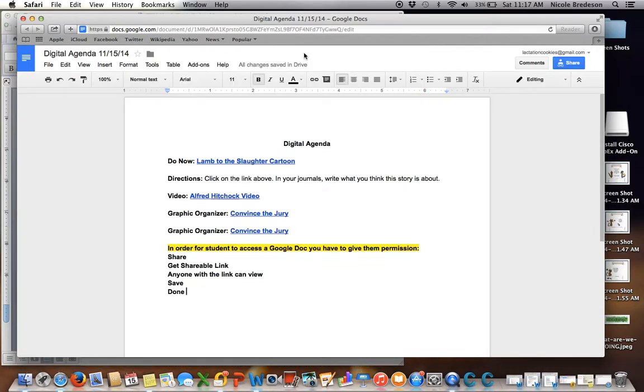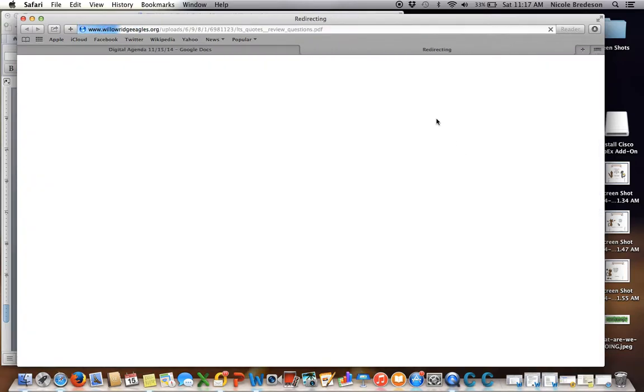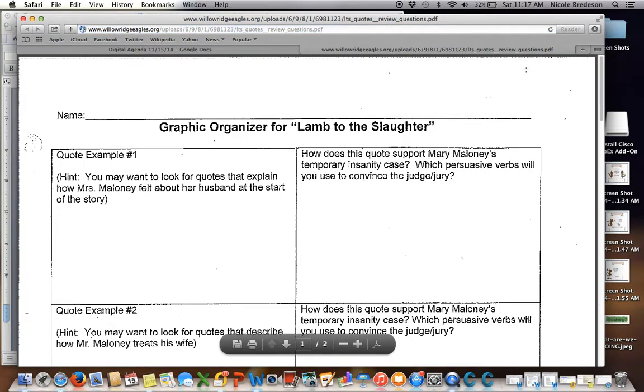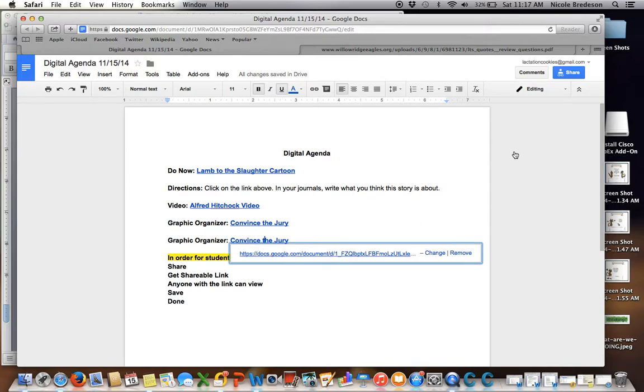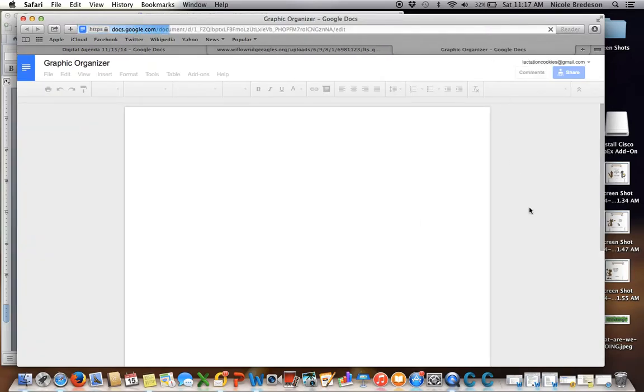So now you have two ways of doing a graphic organizer. By clicking the link, which brings you to an outside source. And that was a really great example of what happens if you click it and nothing happens. I had to hit refresh. Or by clicking a link and bringing you to a Google Doc that you created.